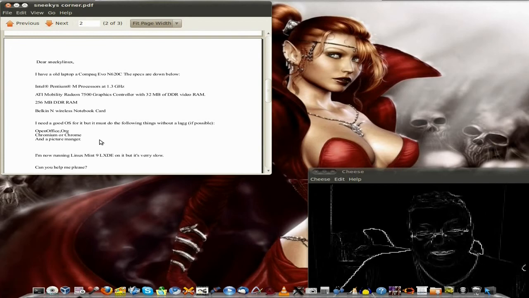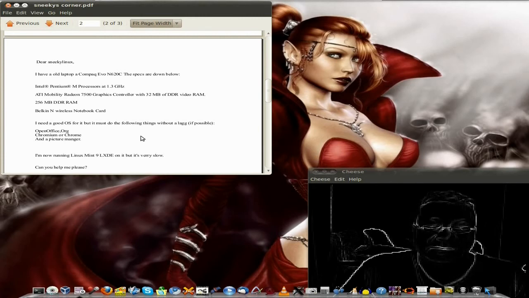Although you could go Slitaz, but then you're restricting yourself. And if you go Tiny Core, it's got to do a lot more work. Some people just want it to boot from the live CD and use it, whereas with some of the others you're going to do a bit of work, aren't you? At the end of the day, yes. So that was that question.